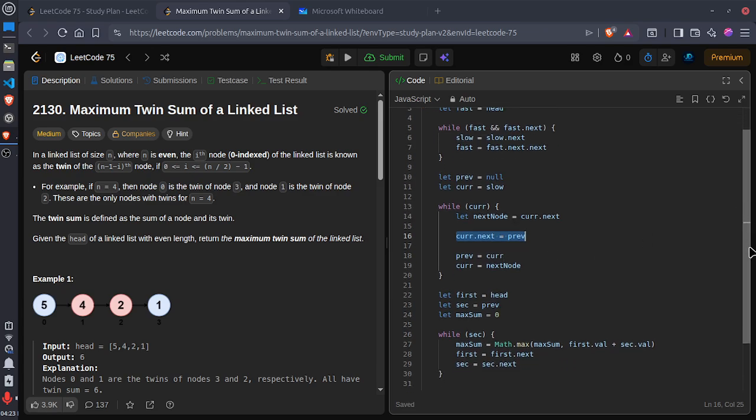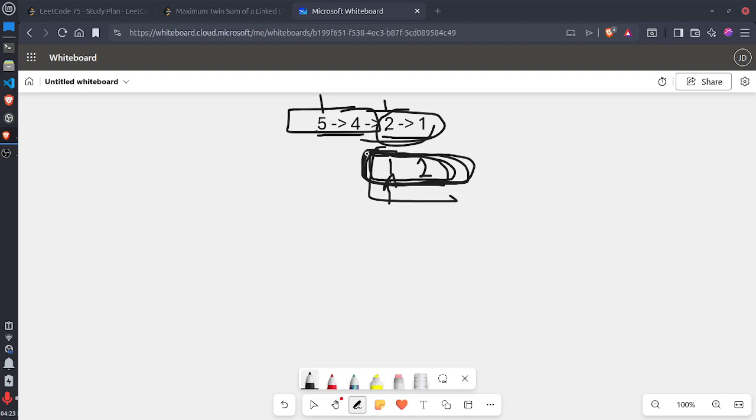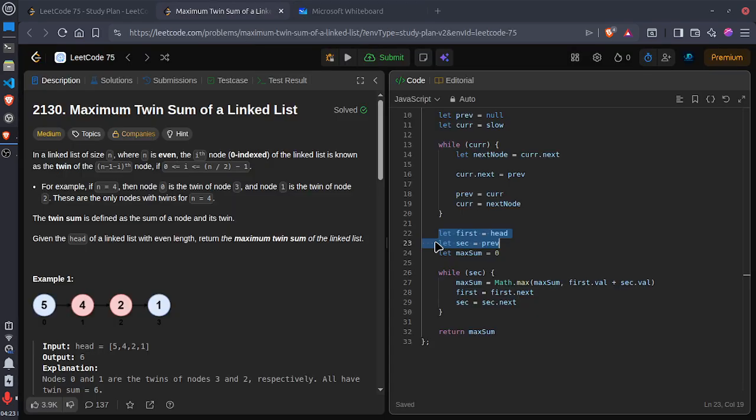And after the loop finishes, previous becomes the head of the reversed list. So we create two pointers again, first and second. First pointing to the head, this 5, and second pointing to this 1. And maximum sum is initially 0, and we traverse both halves and calculate the maximum sum with Math.max of first dot val and second dot val, store the maximum value here, and move both pointers first and second by first dot next, second dot next, and return the answer maximum sum.